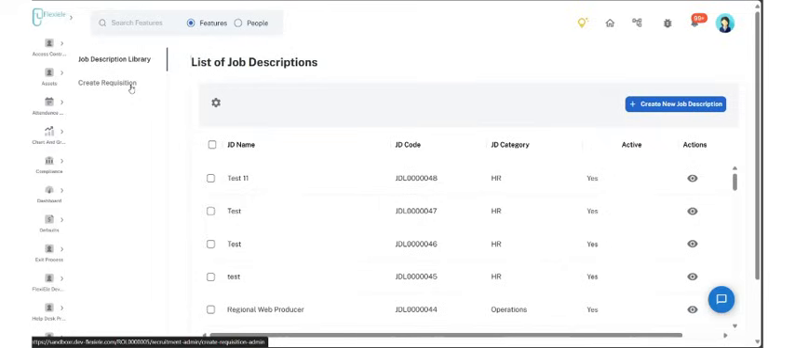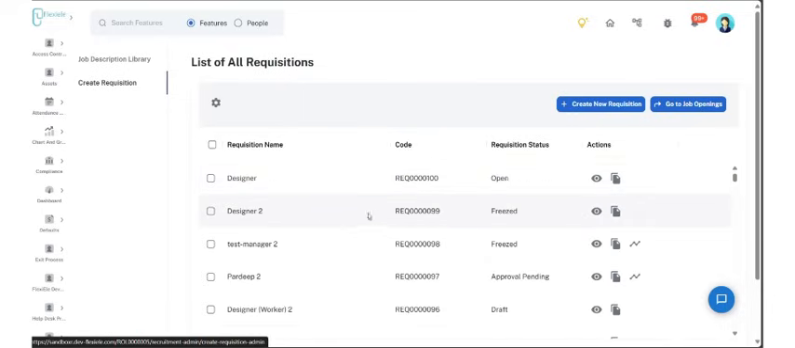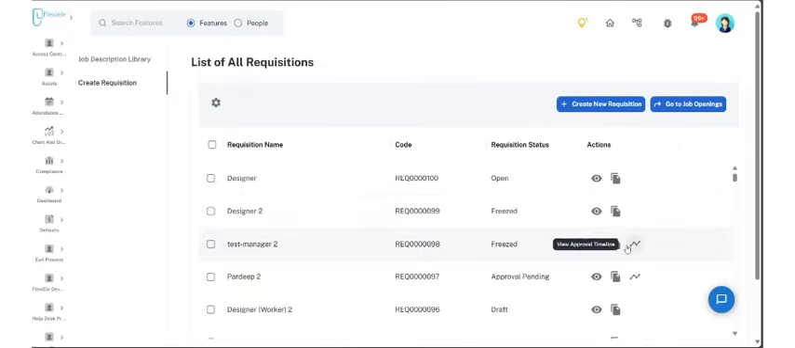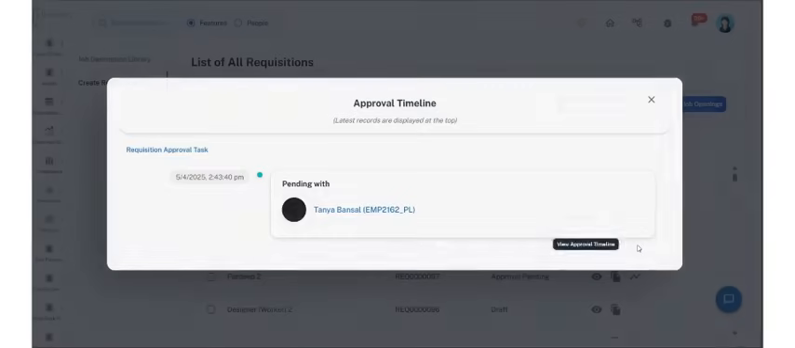After the job description library, you will see the create requisition where you can check the predefined requisition list by requisition name, code, requisition status and actions. In the action bar, you will find 3 additional features which are view, copy and view approval timeline. From view, you can check all the data of the predefined requisition, whereas the view approval timeline allows you to see with whom the approval is pending.